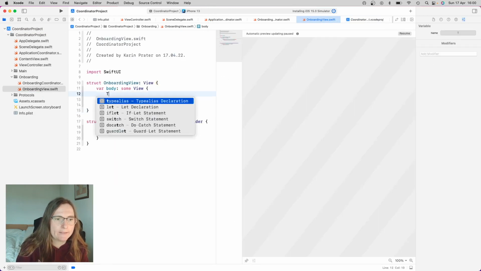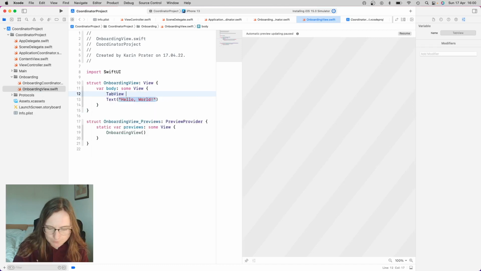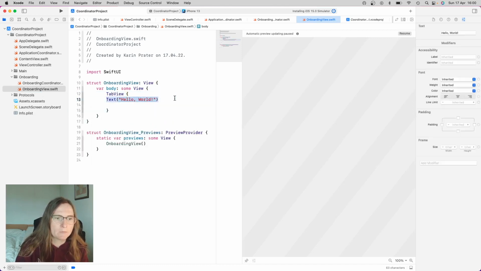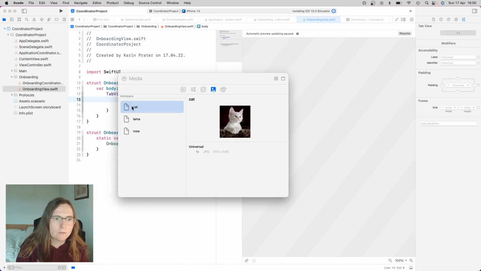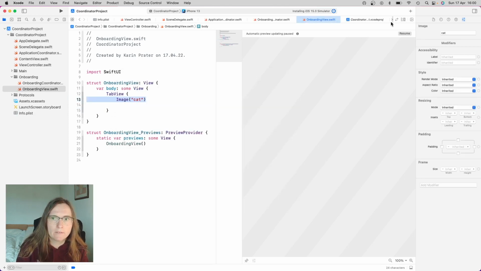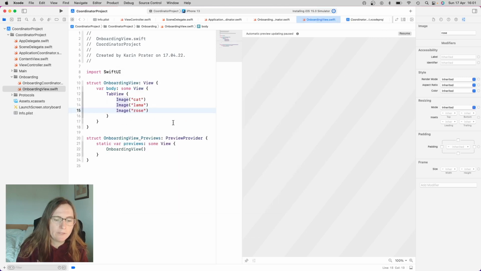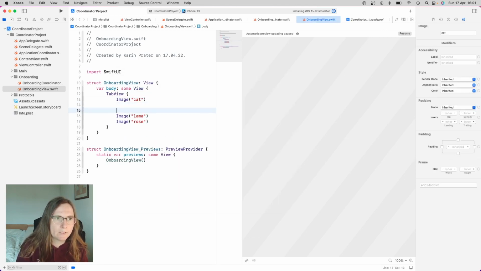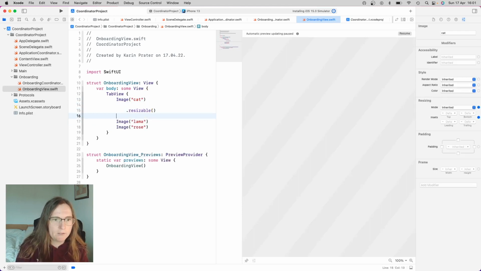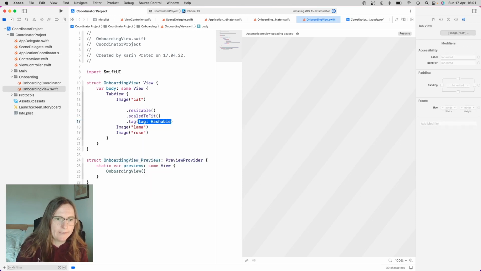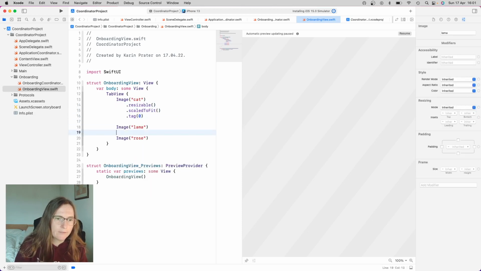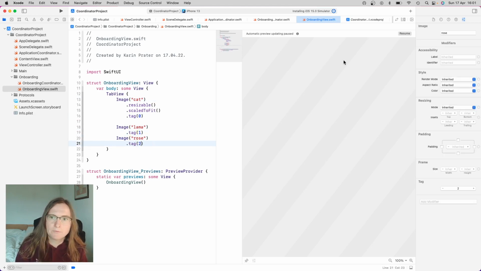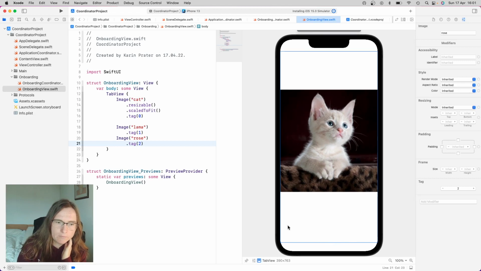So this is a tab view, and I need to add here my images. So this is a cat, this is a llama, this is a rose. Okay, I need to actually format them. So this needs to be resizable, and then scale to fit, and then I need to add a tag, so this is tag 0, tag 1, and tag 2.